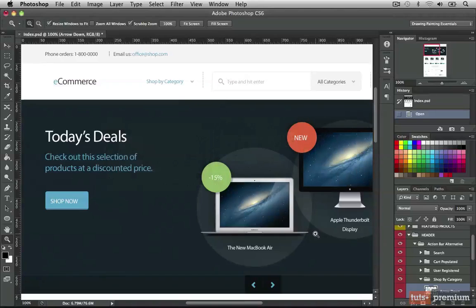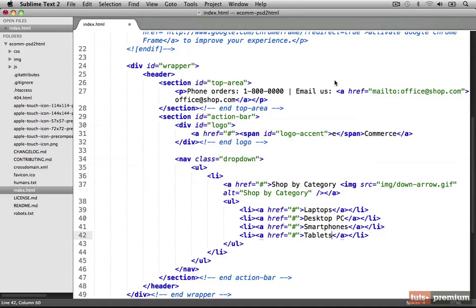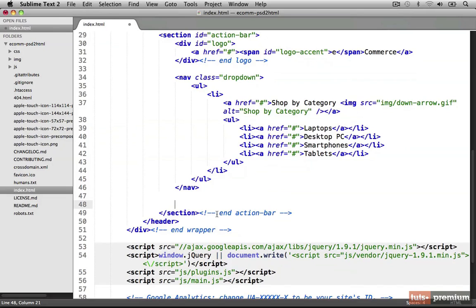Now we need to create our search form here. But my search form is going to look a little different than this one here, as it's not going to have the category drop-down menu for searching specific categories. Let's go back into our text editor. So outside of our nav tags, but still inside of the action bar section, let's create a div, and this is going to have an ID of search-form.